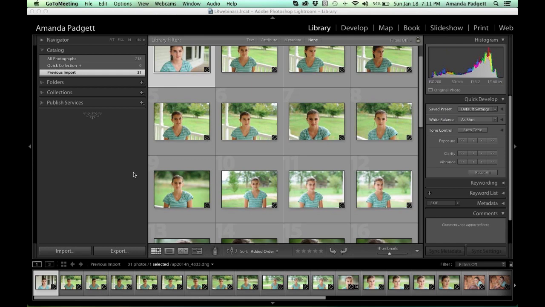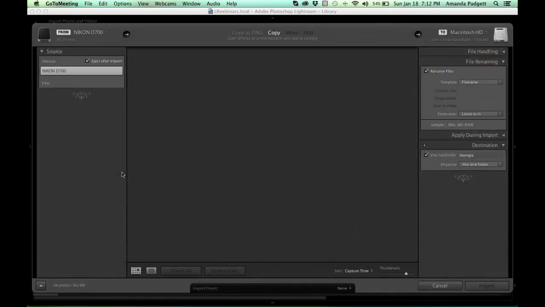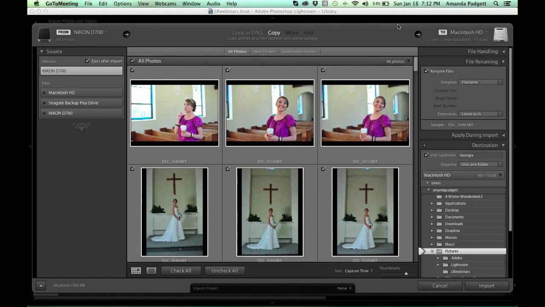Okay. And as soon as I plugged the card in, my import screen came up. And what this is going to do is going to facilitate the download or upload of the pictures from the camera card, to either my external hard drive or my internal hard drive, wherever I want to take it to. Okay. So my Nikon D700, and go ahead and import all the pictures.